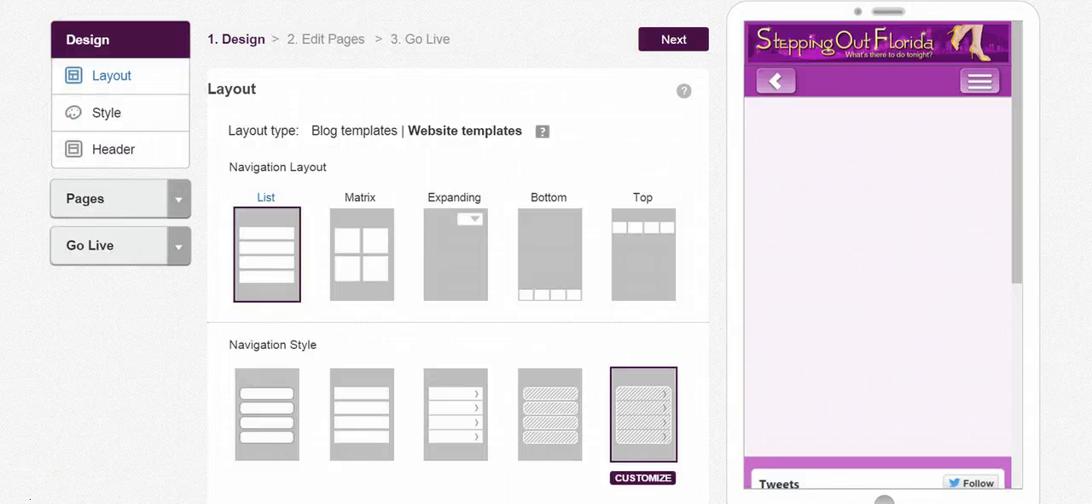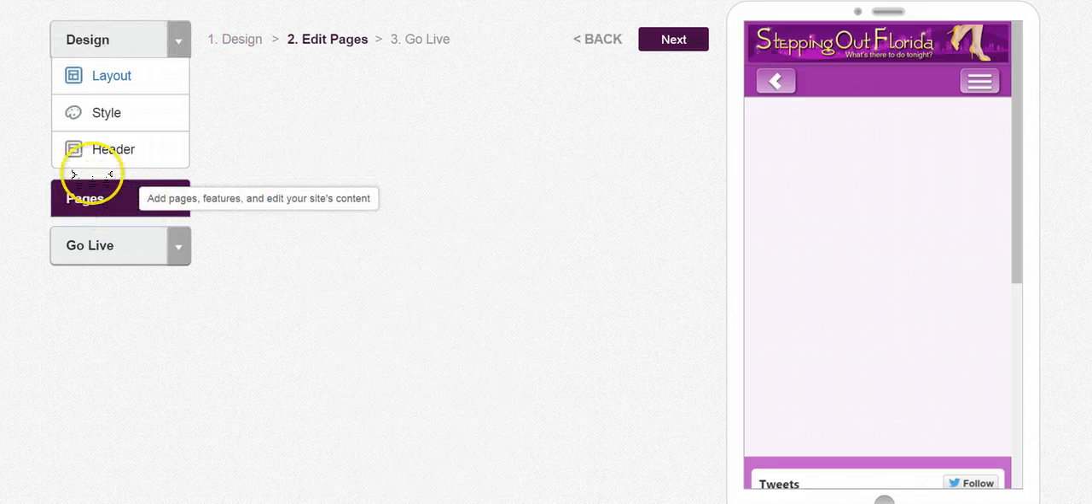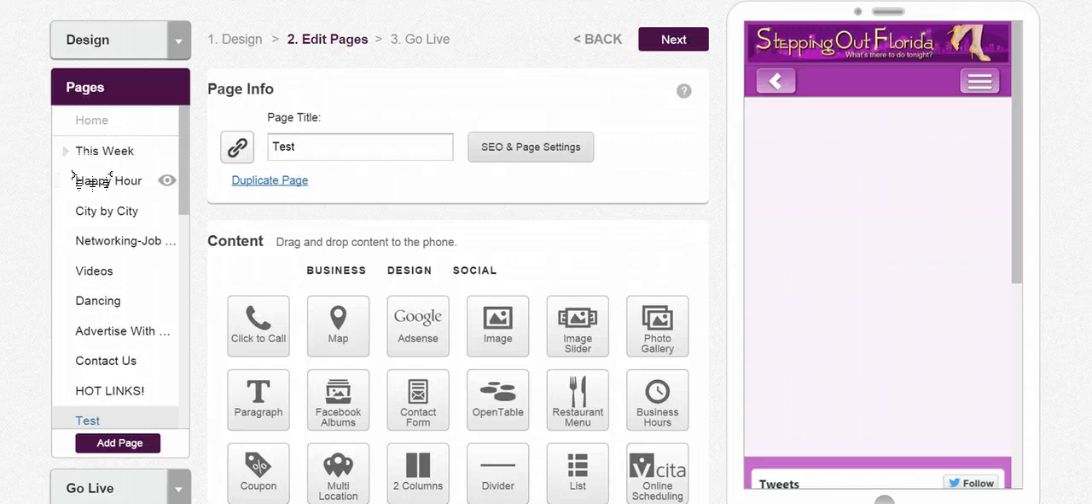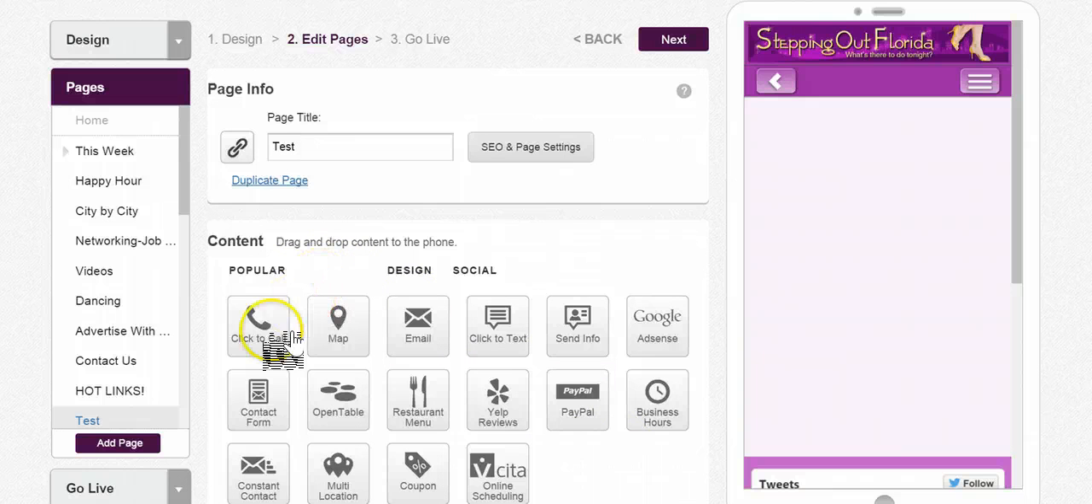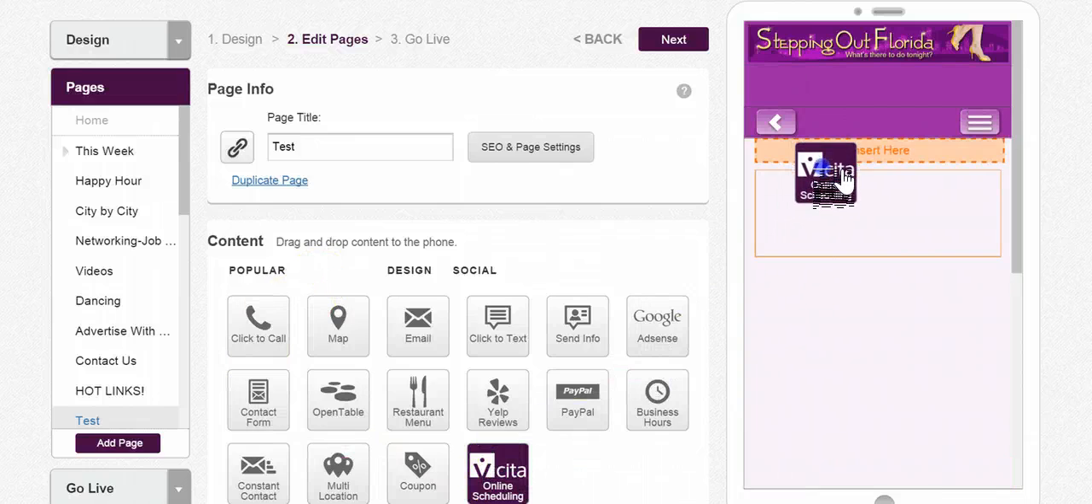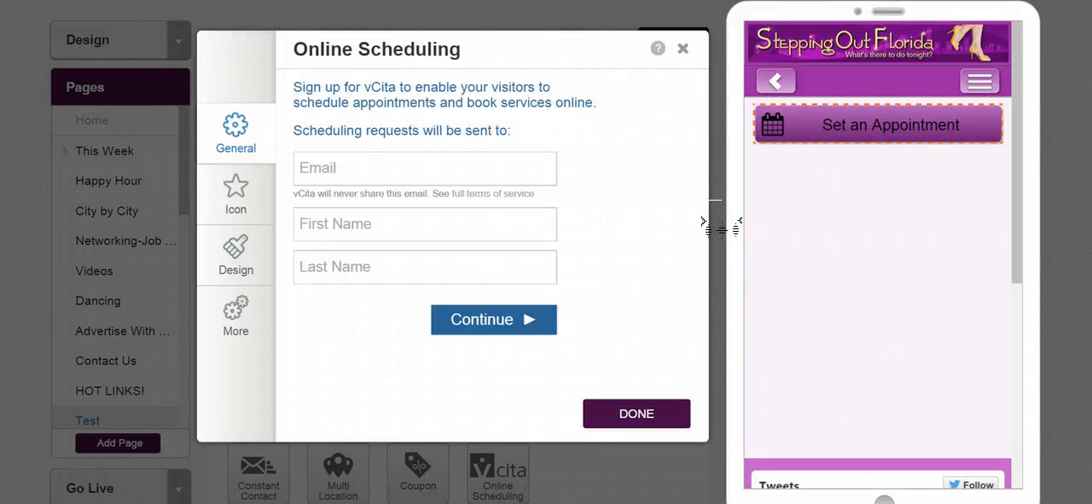This video is about scheduling online, and we're going to use the Vcita online scheduler. Go to the left-hand side where it says pages, and you're going to find this in one of two places. You're going to find it in popular, or you're going to find this in business. Simply drag the Vcita online scheduler into your website.